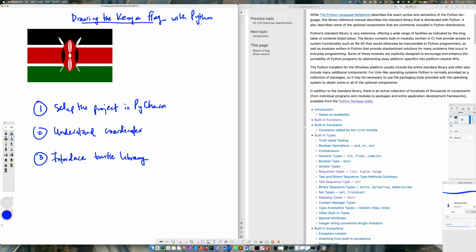And we're going to use some interesting libraries as part of the standard library. The goal of this project is to use shapes and actually capture the full detail of the Kenyan flag. Now, in this video, I'm going to take you through three important steps. Step number one is we're going to set up the project in PyCharm, and I'm going to push it onto GitHub so that you can get access to the code.